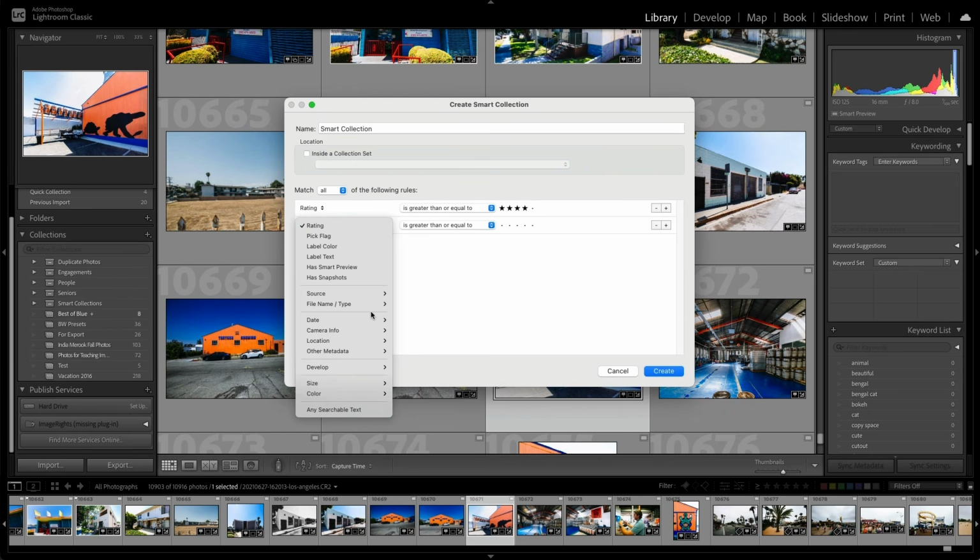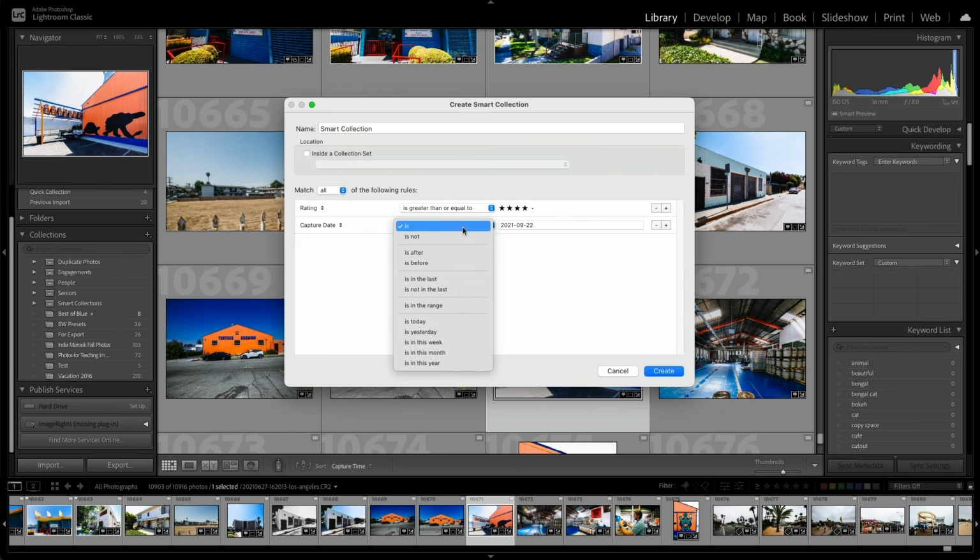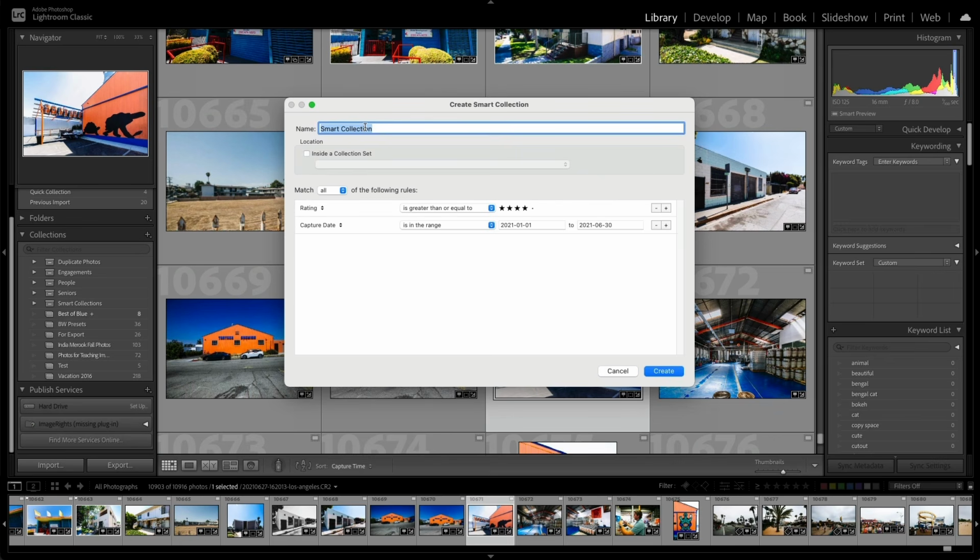As an example, let's choose capture date and then let's choose is in the range for a range of dates. Let's bracket it for 2 dates, and what we're telling Lightroom to do is only include images that are within this window of dates. You can continue to add more rules until you have exactly what you want included in your Smart Collection. Just press the plus button and keep adding more metadata-based rules.